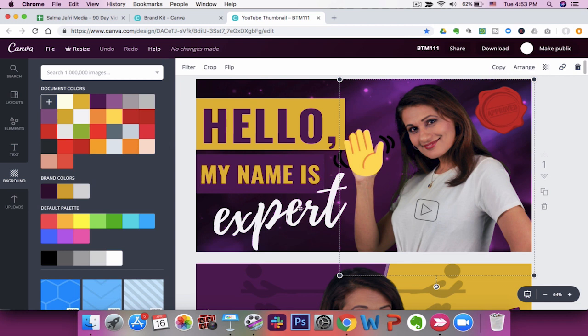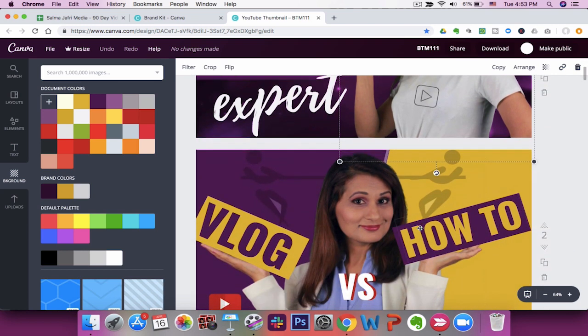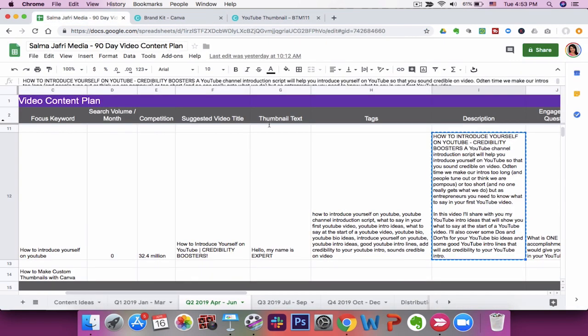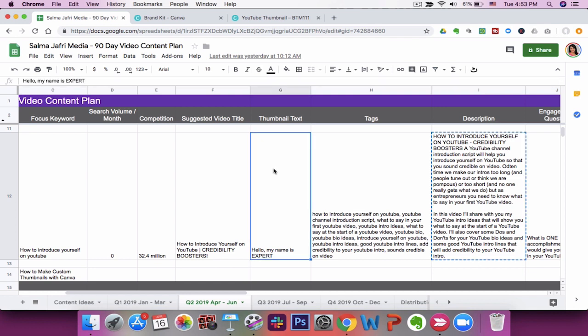And now once you have your brand colors here, the next step is to pose for a thumbnail. Now this is something that you want to do while you're filming your video. So you're in character, you're wearing the same outfit that you are in the video and all of that. And since you have planned out what your thumbnail text is going to be inside your video content plan, and you know what your title is going to be, think about what pose is going to match with all of these things.